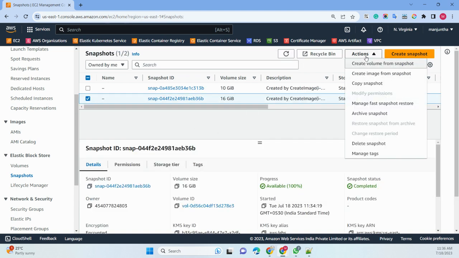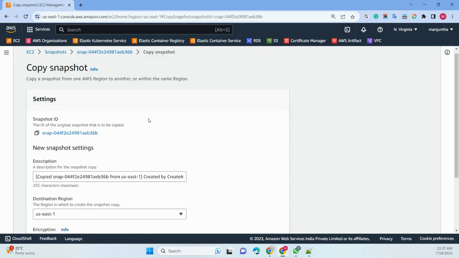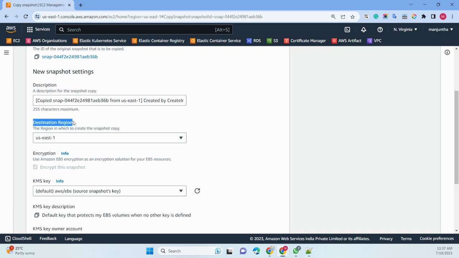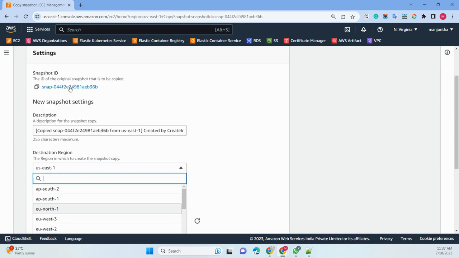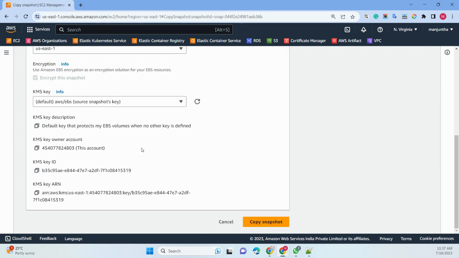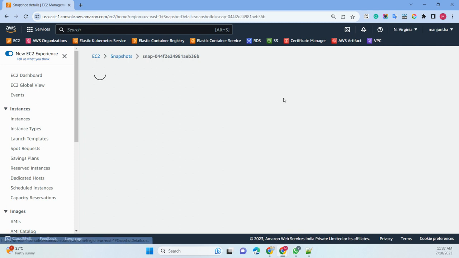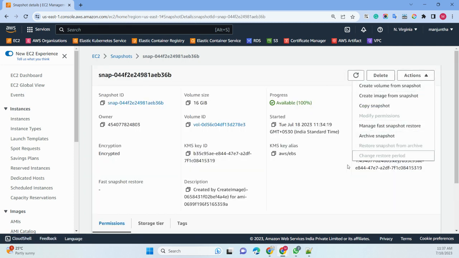Using the snapshot, what are the things we are able to do? Again, you can create a volume, then again you can attach it. If you want to copy the snapshot somewhere, you can use it. For example, if you want to share this snapshot to a different region, that is possible. These are all the options available as of now. You can copy the snapshot. If you want to archive the snapshot to save cost, that is also possible.